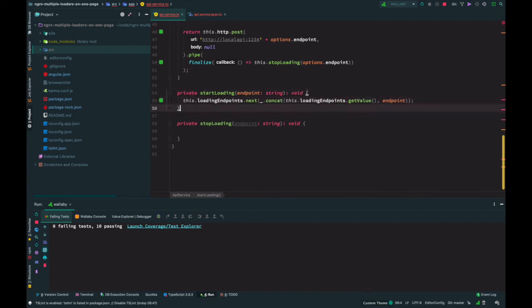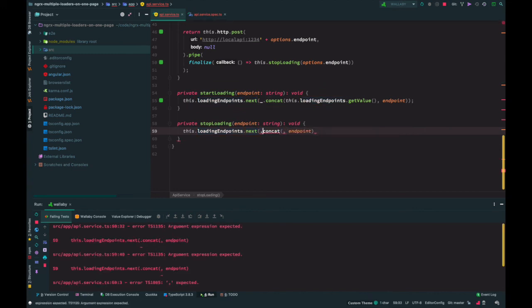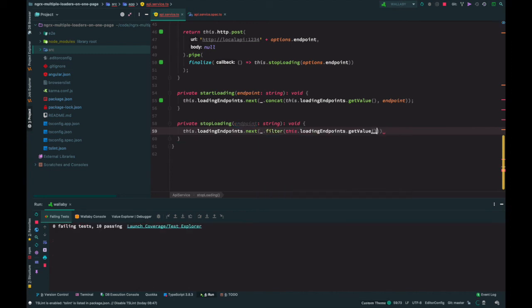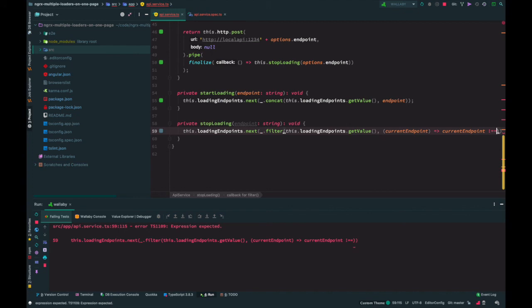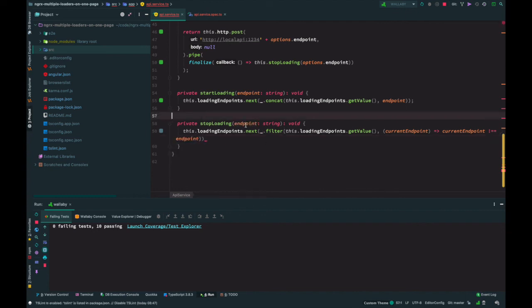Now stop loading is going to be similar. We want to update the loading endpoints value, except we don't want to concat here. Instead we want to filter. So let's filter this value and let's call that current endpoint, and we want the current endpoint to not equal endpoint. If that's true, it will basically return all endpoints that don't match the one we pass in.